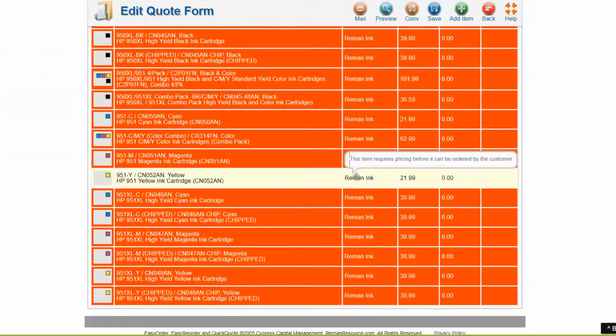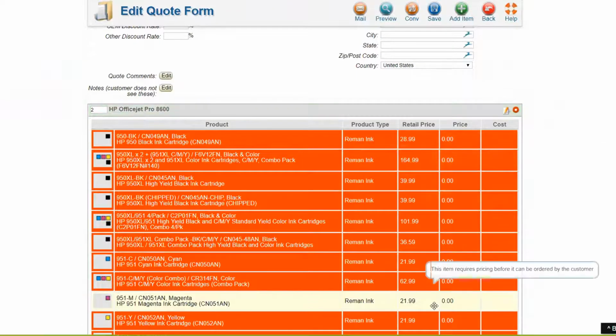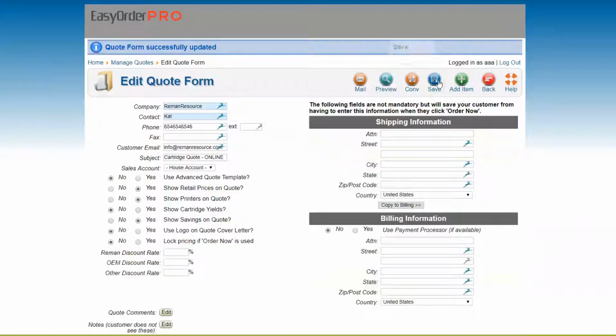Oh, I deleted the whole thing. Whoops. But anyway, you get the point. You can edit these, put the prices in, and then when you're done, you basically save the quote, and then you mail it back to the customer.